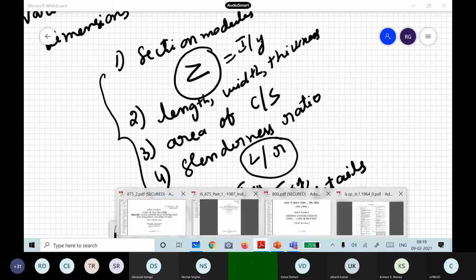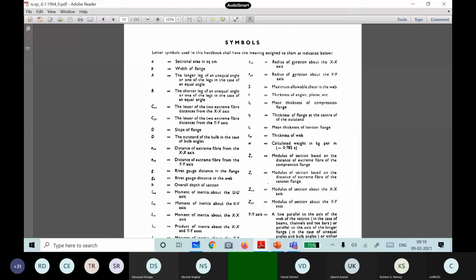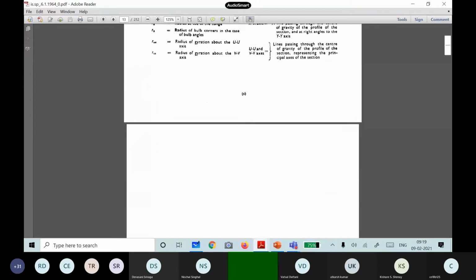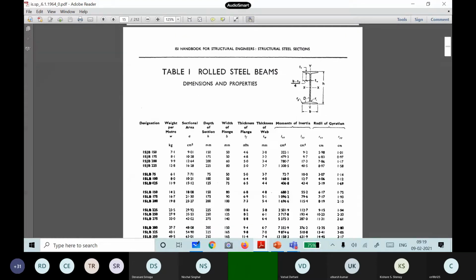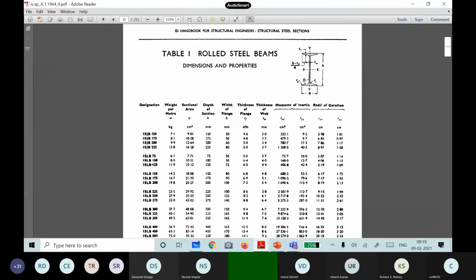Okay, so this is the one which contains everything actually. All the details will be provided to you. Area, width, everything is there. So if you browse this one, I will show you. So now this is our I section. I think there are 4 I sections.